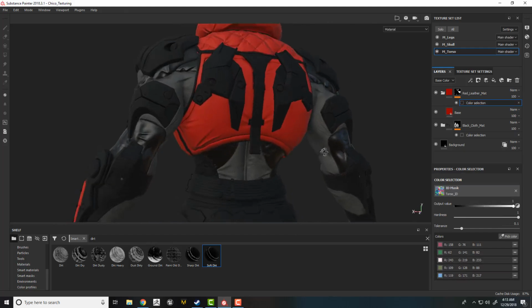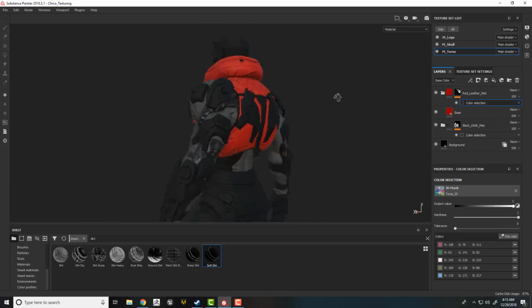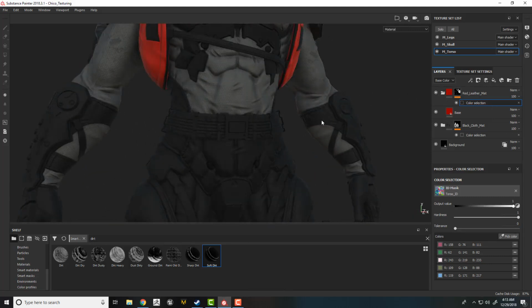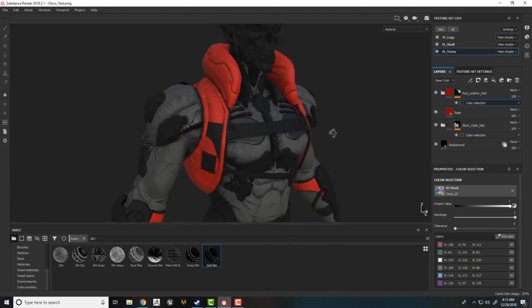Alright, there we go. Just make sure our tolerance is 0 so we don't accidentally pick anything else. And I think we have these two materials as well. So if I pick them, there. Right, so this is our red material.